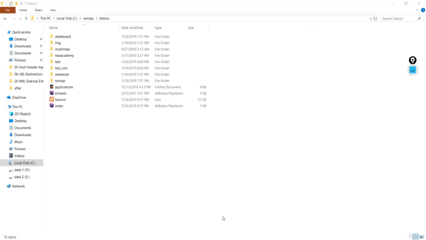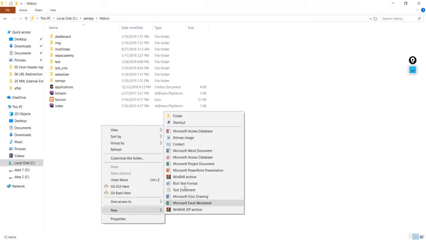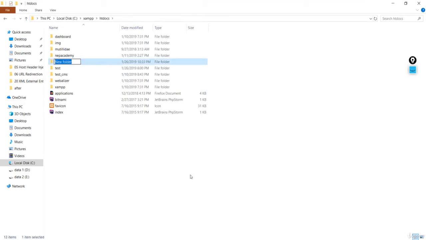Hello and welcome. Now it's time to make our own keylogger with the help of JavaScript and PHP, which will be responsible for holding our keystrokes and passing them to a text file. First of all, simply go to the XAMPP folder and htdocs. After that, I'll create a new folder here and name it keylogger.